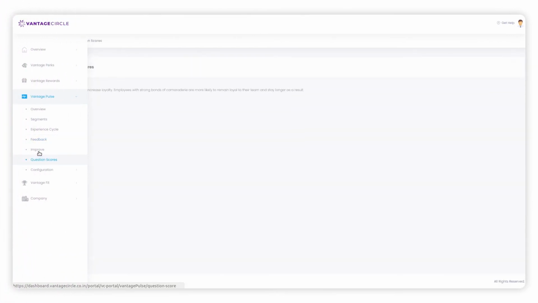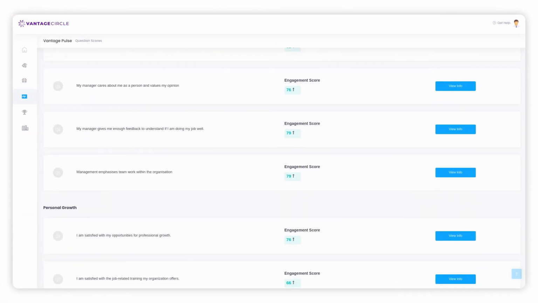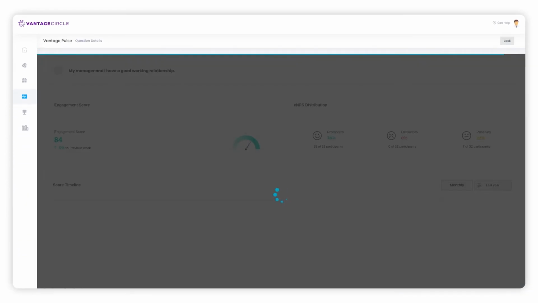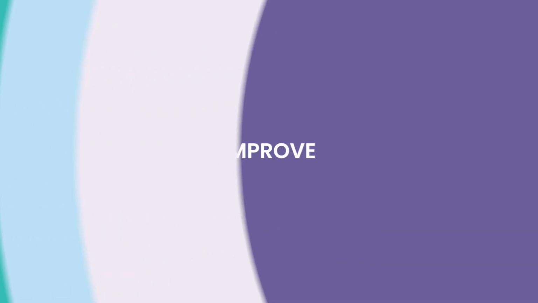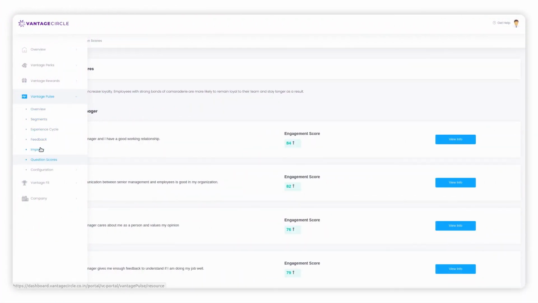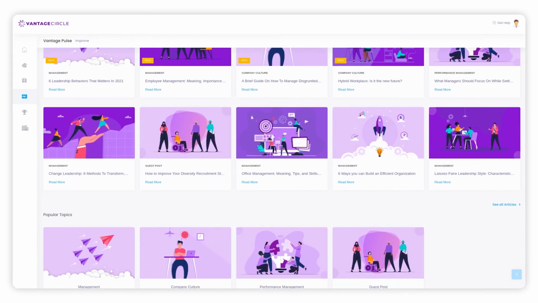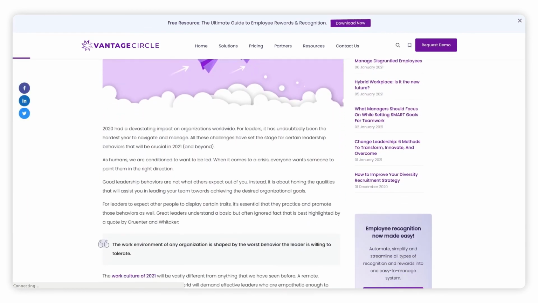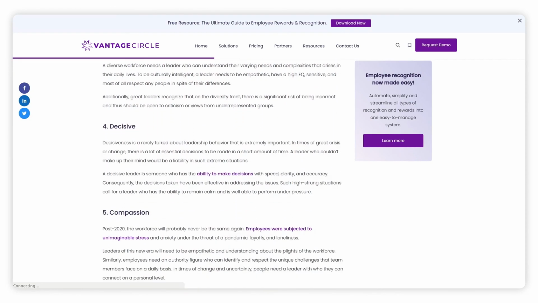The question score section comprises all the questions from every survey category with their corresponding scores, and it provides an explicit knowledge of the scores for each question with detailed analytics on clicking View Info. To improve your approach towards enhancing a healthy work culture, we provide you a compilation of resources having a library of hand-picked articles to support your stand in understanding the issues which hold back your productivity and help you correct them seamlessly.